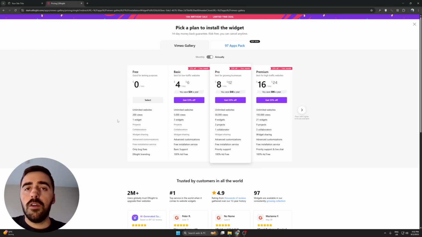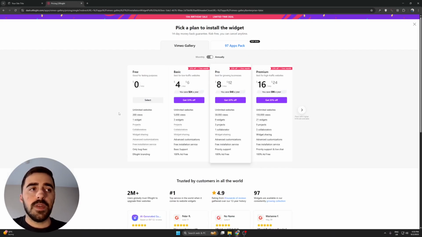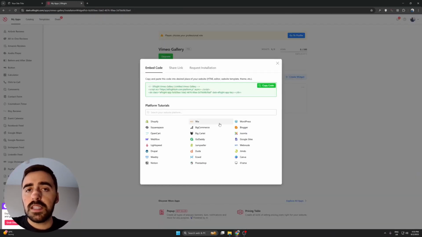Alternatively, if you want to unlock more functionalities, such as getting more than one widget from Elfsight on your Squarespace website, or expect to have your video previewed by more than 200 people, then obviously go for one of the premium plans right here. As you can see, they have quite a few different options you can choose from. And if you decide to pay annually, you also get to save quite a bit of money as well, which is pretty nice. But yeah, in my case, I'm going to go for the free plan because I'm only making a tutorial video.